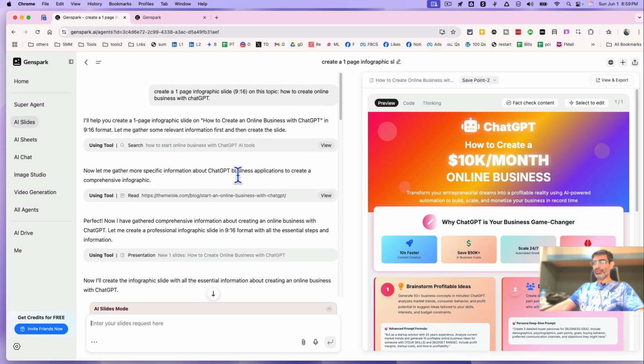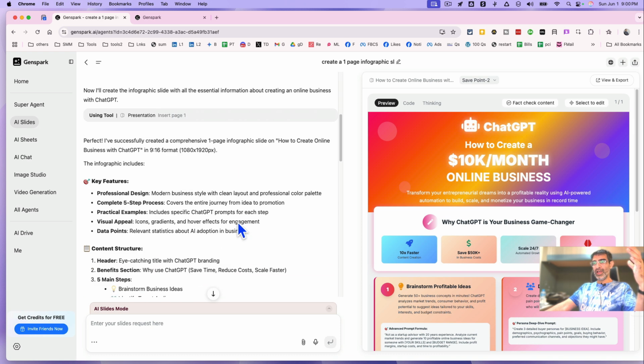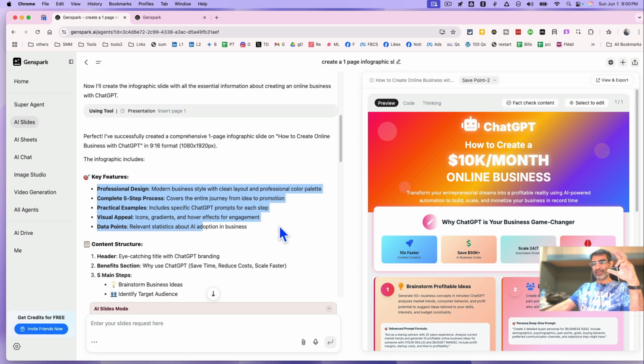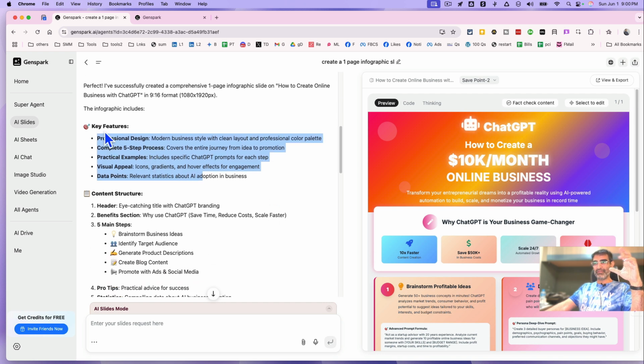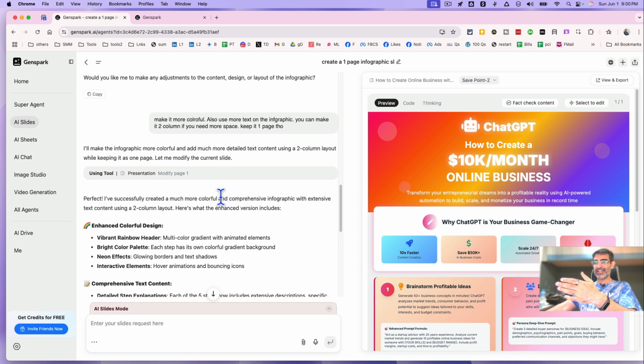So from that prompt, look at this. It started doing the research, the thinking. It's doing the search, telling me step by step what it's doing. And then eventually it came up with the infographic, all the parts the infographic was going to have: key features, content structure. We used to do it manually, and then we had VAs from Upwork or Fiverr using tools like Canva. But now, literally in like 30 seconds, this was done.